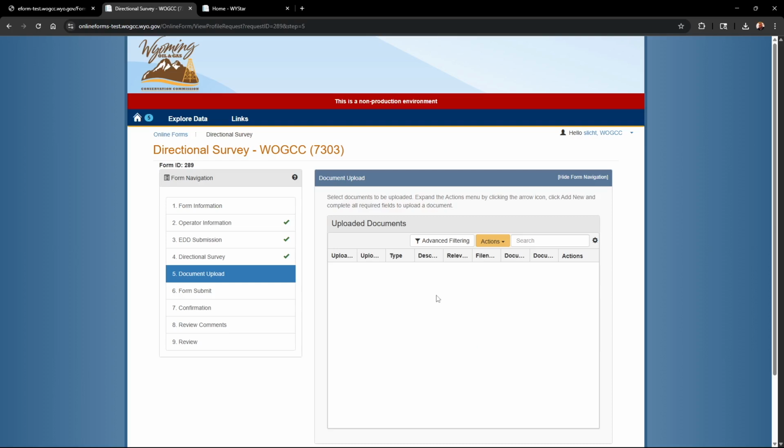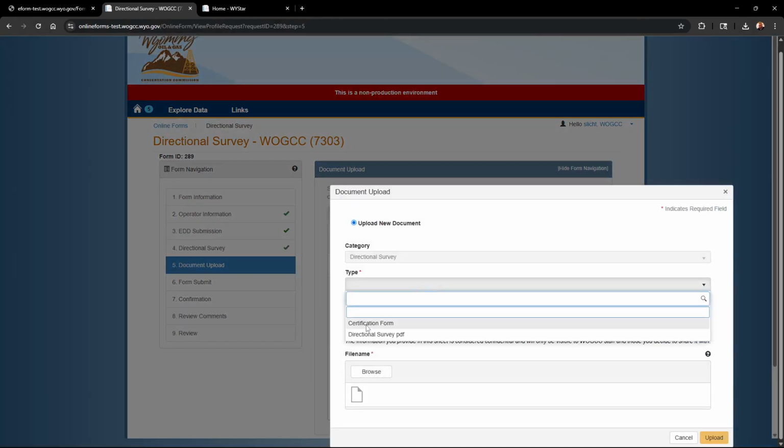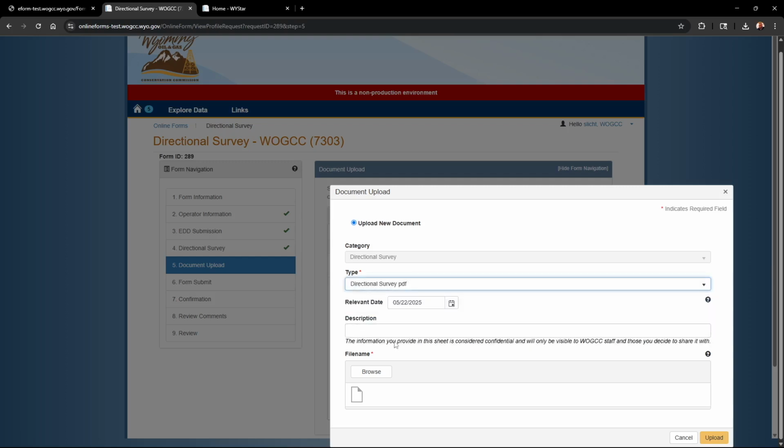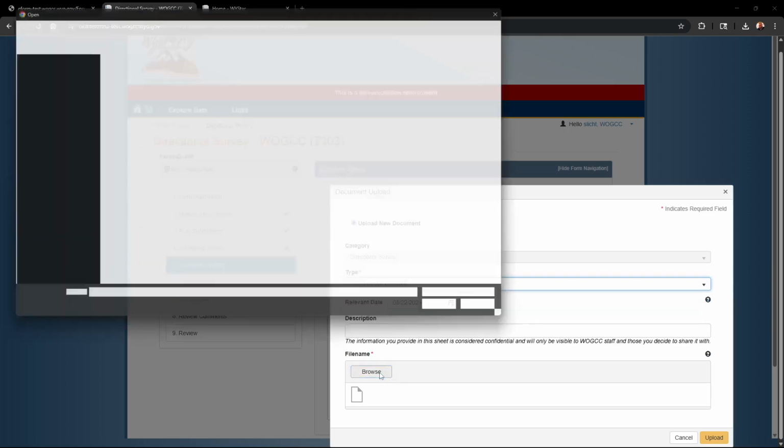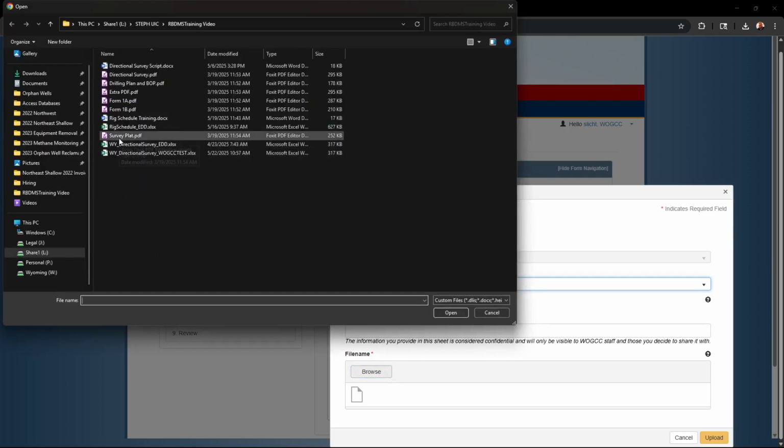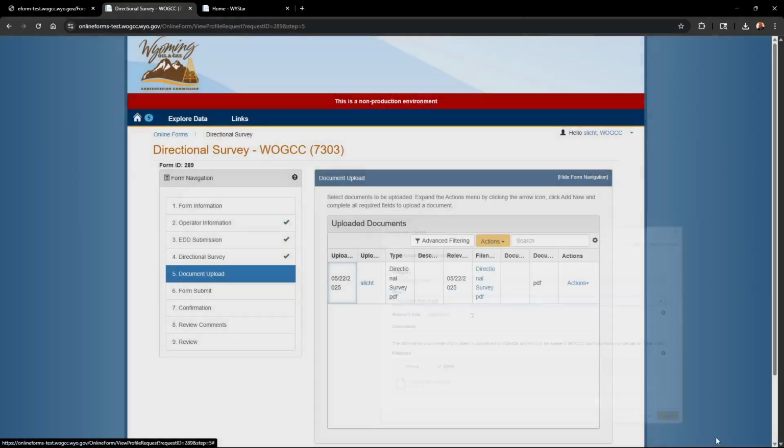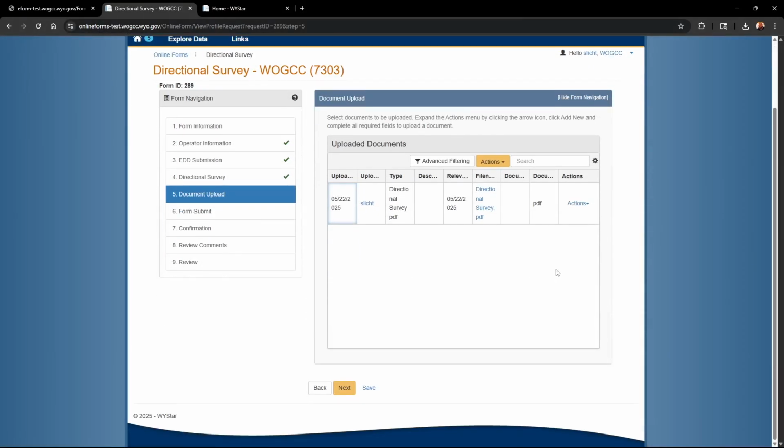You'll always need to include a PDF of the directional survey. And if this is not a planned directional survey but a completed directional survey, you will also need a certification form. Because this is just a plan, we can just submit a directional survey. Once you open it, you want to click Upload, and then once again, for these larger downloaded items, you want to click Save before you click Next.